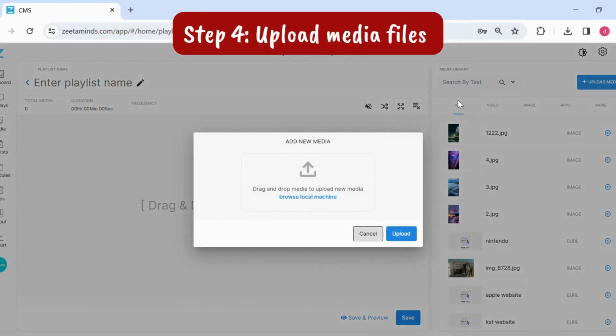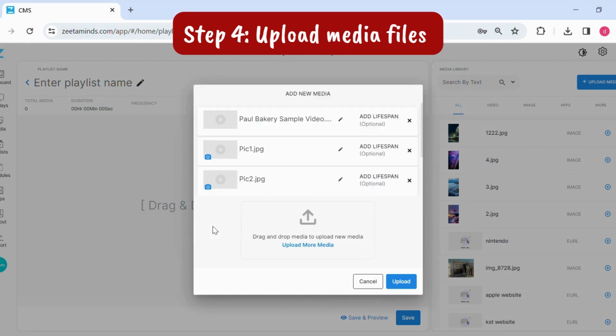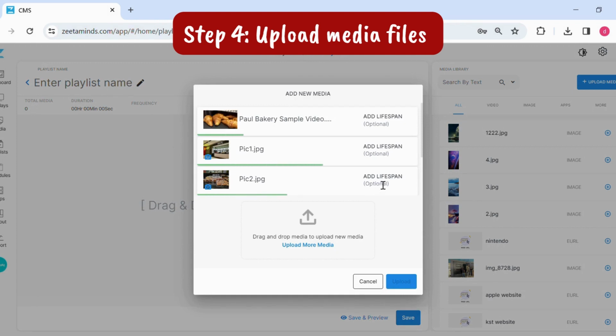Step 4. Upload media files into the Cloud CMS. Just drag and drop the media into the specific area and click Upload. You can upload multiple files such as video or images concurrently.